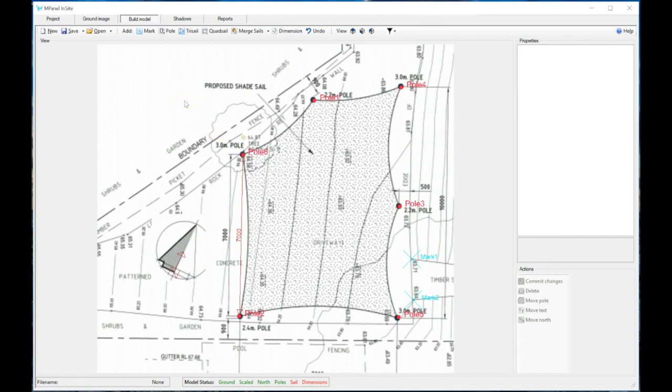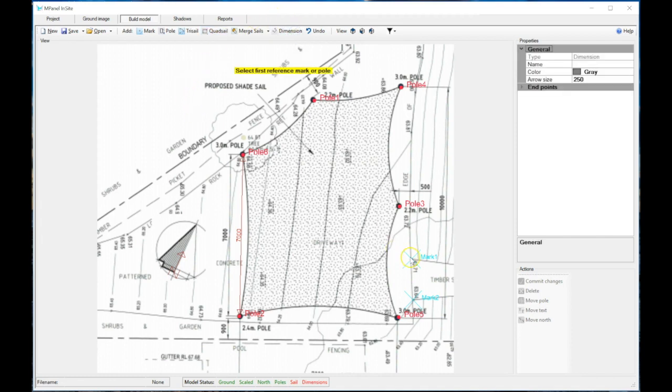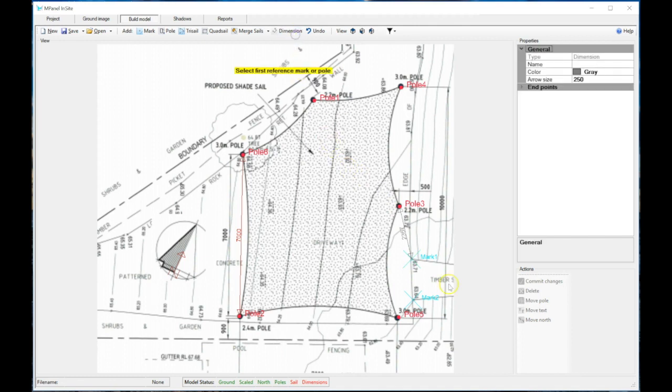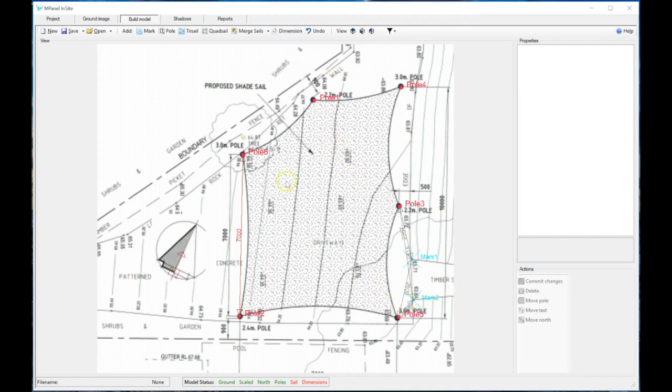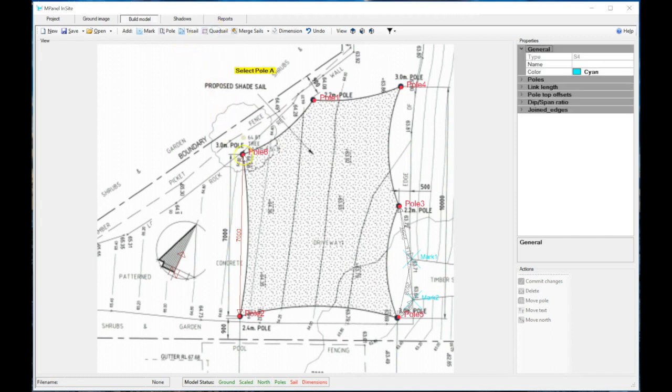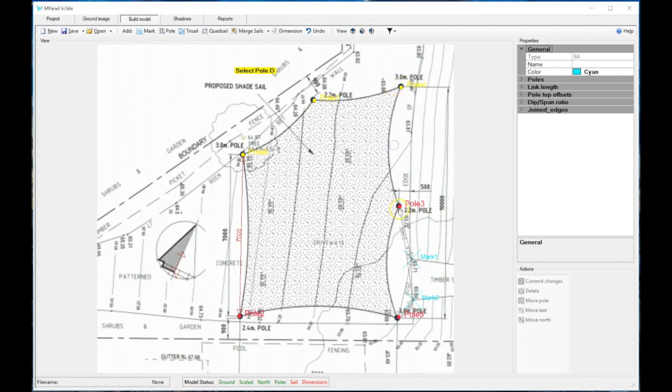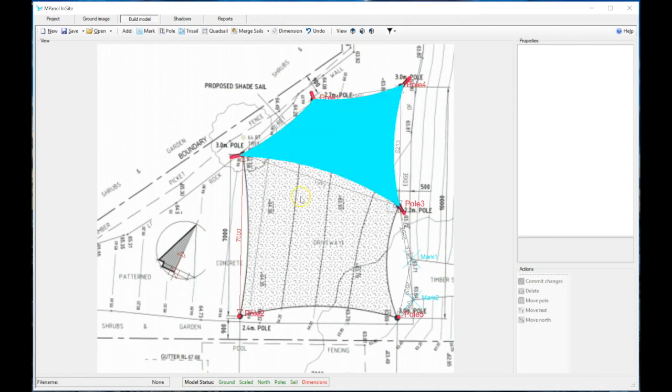Having finished with the poles, we add some extra dimensions between the poles and the reference marks we added earlier so the contractor can set up pole locations correctly. Now we add 2 quad sails, selecting each pole in a clockwise direction. After the first sail is added, you can see the poles are leaning in the correct direction away from the angle of force.